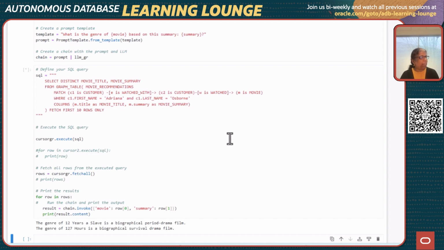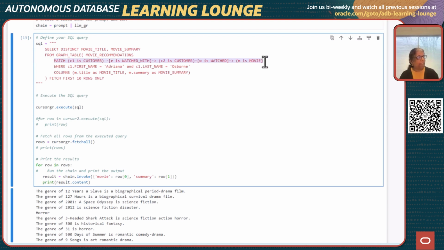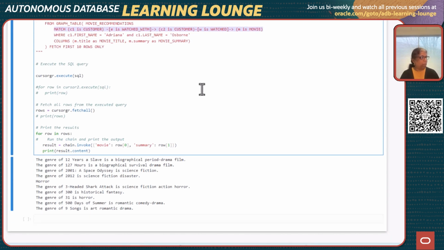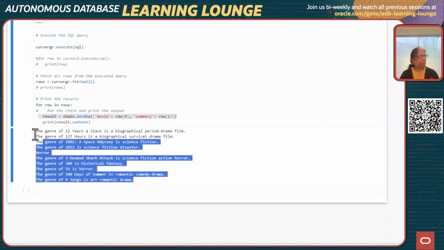Where I have this graph query. I'm finding movies, and the friends that Adriana has had watch parties with, and the movies that they have watched. And I'm getting the summary description of these movies. I chain that, I invoke the chain that I created here to send the result to the LLM so that I get a summary back for these movies.